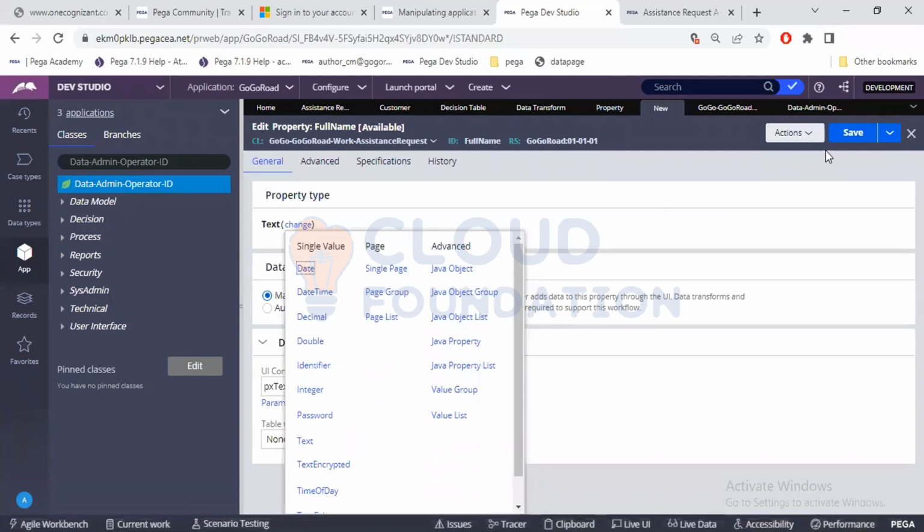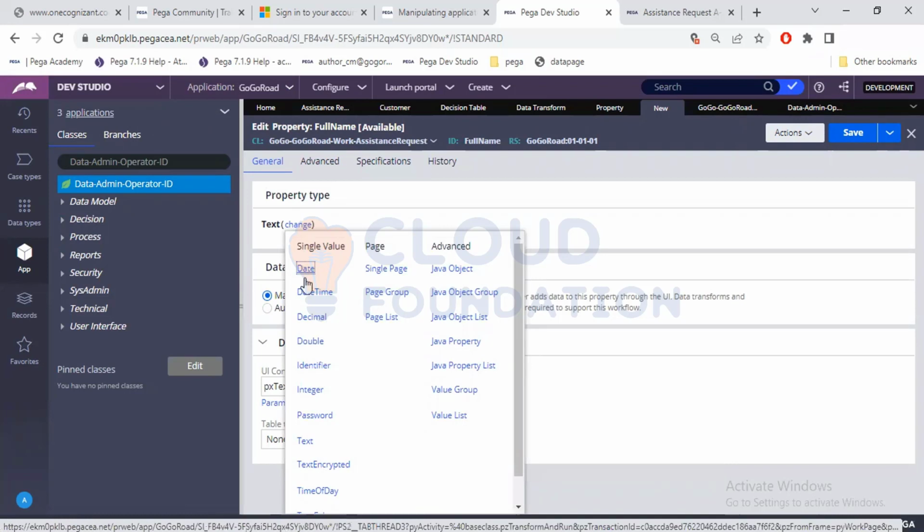If you are creating any date properties like birthday, date of joining or date of relieving, you will create that property as a date here. If you are creating any integer or double, you will keep those as integer or double. This is similar to Java, where we write a string ABC or something like that. Similarly, after you create a property, you need to determine the type of the property, whether it's a text, decimal, or double property.